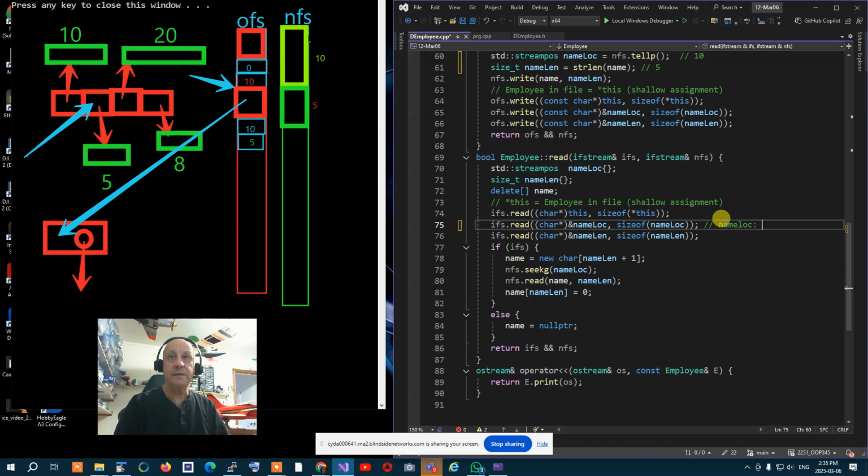Will be 10. Now that the name lock is 10, it reads the next one, which is 5. That is name len, that is 5. So these two values will be read. Now it says, were the reads successful? Yes, it was. It says allocate a new array of characters with the name length, that is 5 plus 1, so it can hold it. That becomes name.